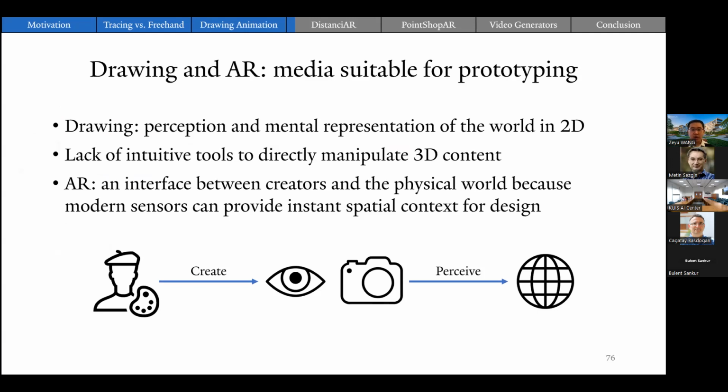In fact, drawing and AR are two types of media very suitable for prototyping. Drawing reflects designers' perception and mental representation of the physical world, and therefore has been a time-valued tool for design prototyping. One of the reasons why people chose to stick with drawing in 2D is that traditionally, it was too difficult to obtain 3D spatial context, and there was a lack of intuitive tools to directly manipulate them.